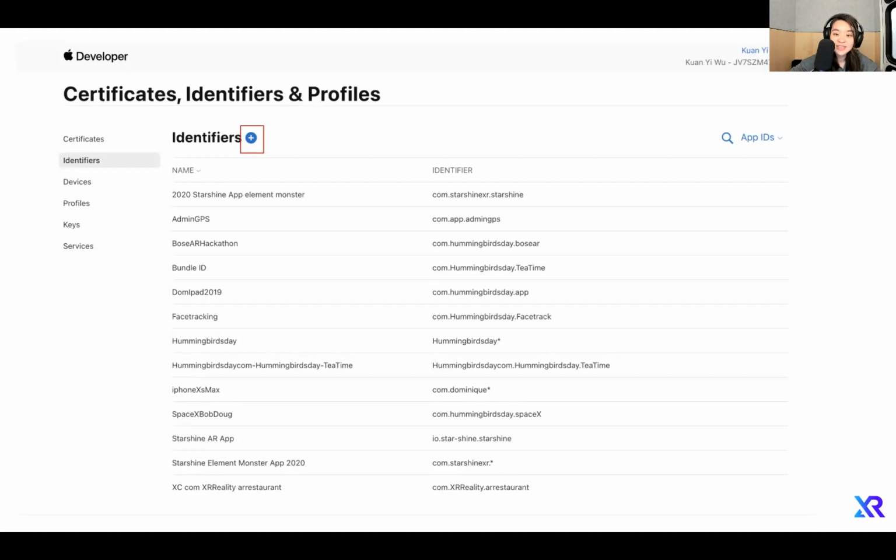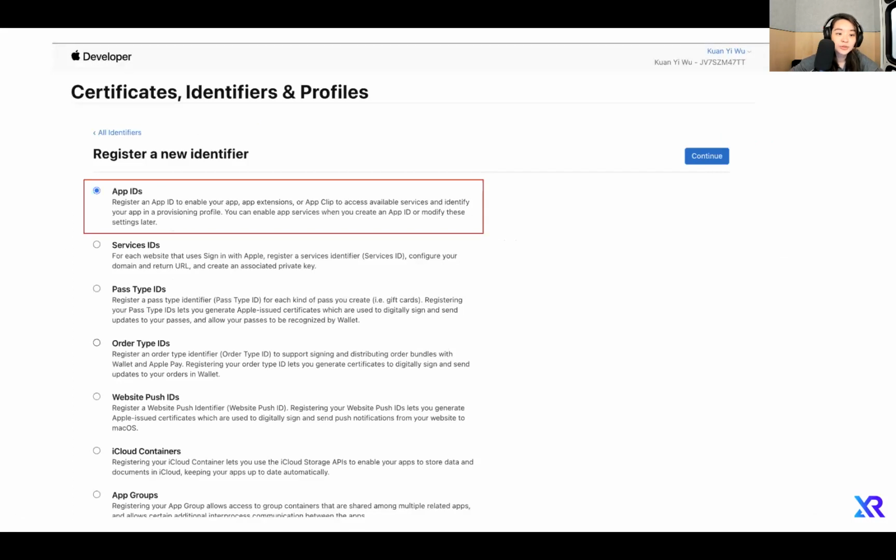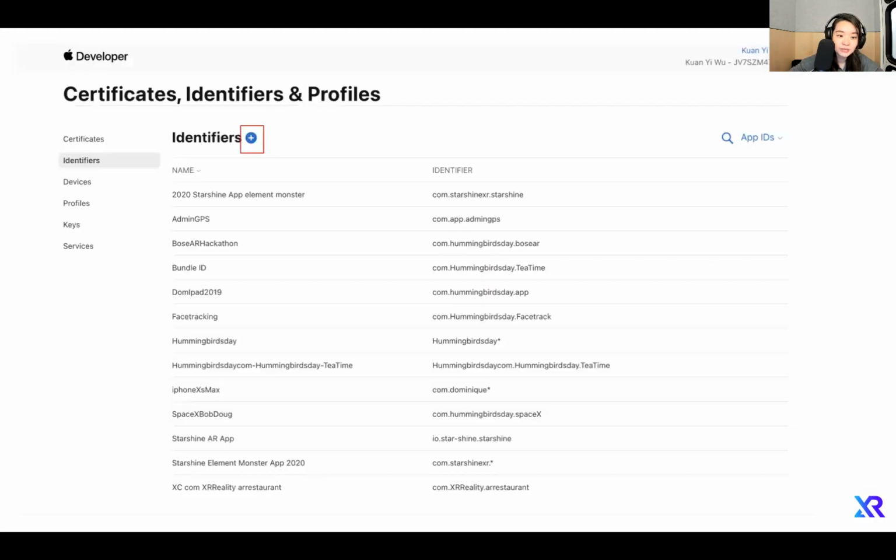Okay, so let's go to the second tab, Identifiers. Click the blue button. If you see here, under Identifiers, pretty much you need to create a bundle ID, which later on you need to put in Unity. So click this blue button, and I think I create the bundle somewhere here.